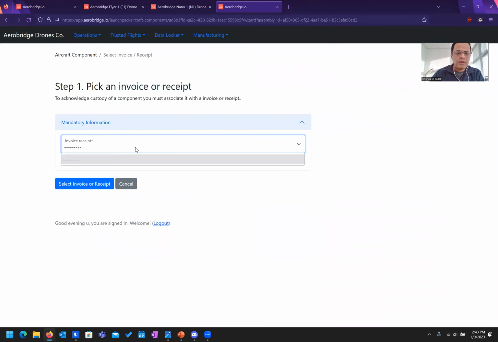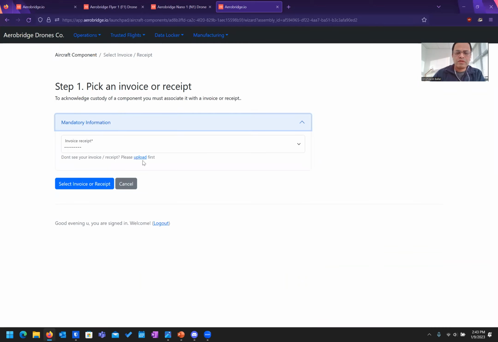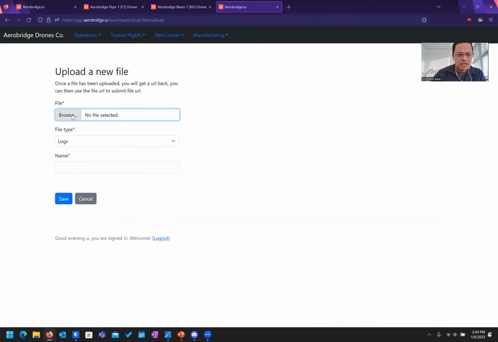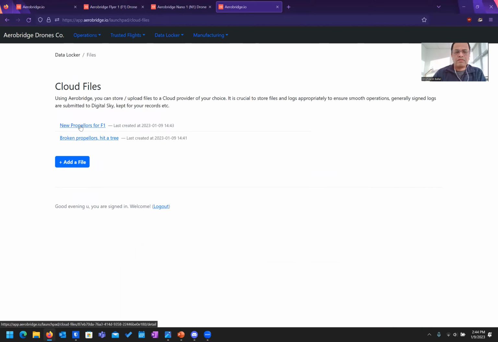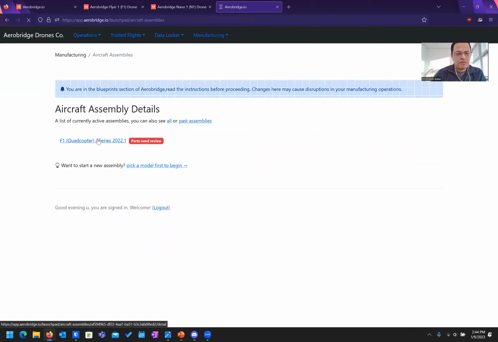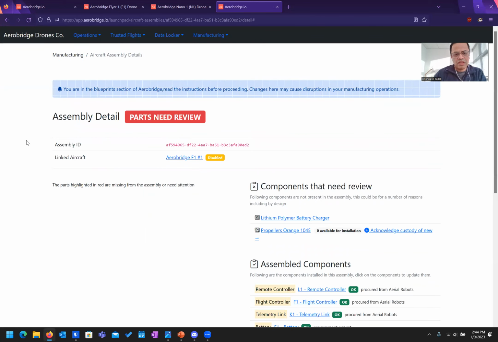So I press here. It says upload an invoice or a receipt first. So I do the same thing. By now, you should be familiar. Upload the invoice. I'm going to say this is an invoice, new propellers for F1, something like that. So now you have an invoice and a receipt. I go back to my assembly. Here, the parts need review. I can show it in 3D if I want to.